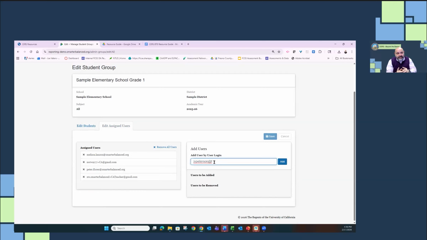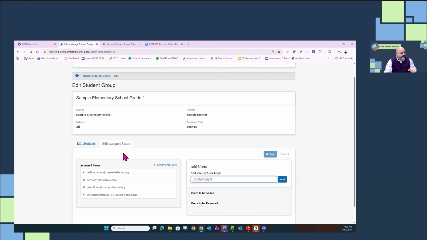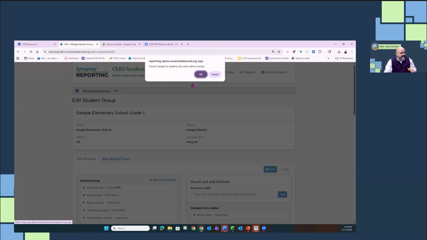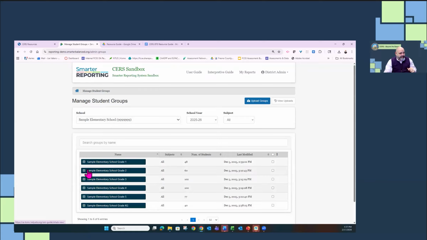Now, here's the one thing we want to make sure that we're very clear about with this. We add people in, and we're doing it manually. Remember, things can overwrite, though. So what do I mean by that? Let me actually cancel this. Let me go back to edit students. If I re-upload a group, let's say that I added Jessica, I added me, we've made all these changes. They were manual changes. I added in SSIDs.